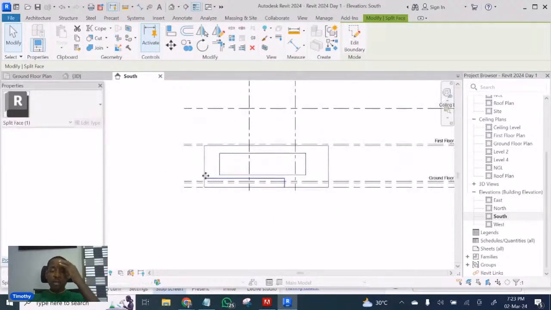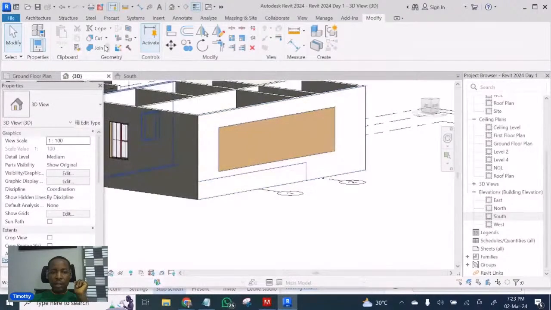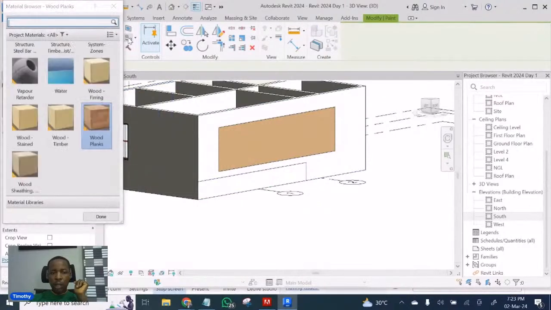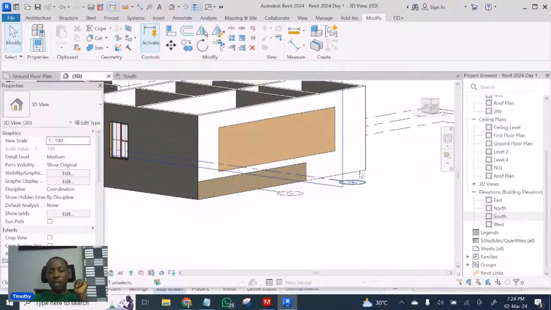So that is split face, and we have also looked at paint face. Now there is a reverse of paint face. If I look at it in 3D now, if I pick this paint face and I apply a material to this face, you can see a material is being applied already. What if I want to remove this material? Let's say I'm not satisfied with this material, I want to remove it.